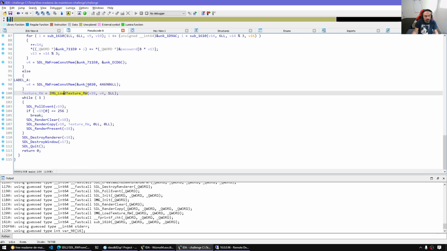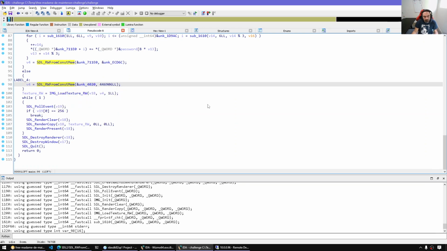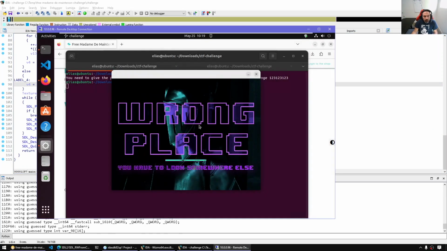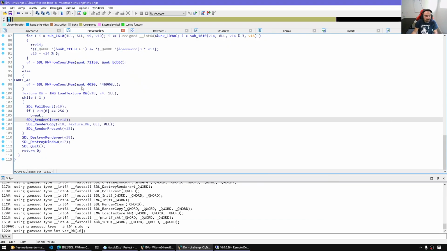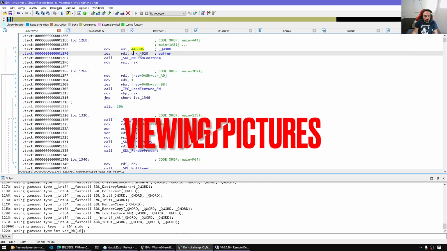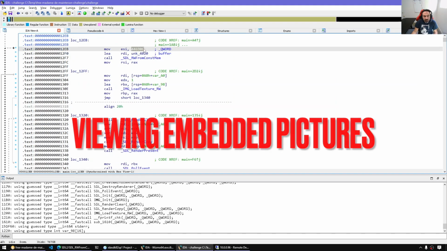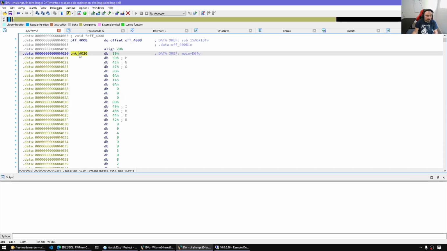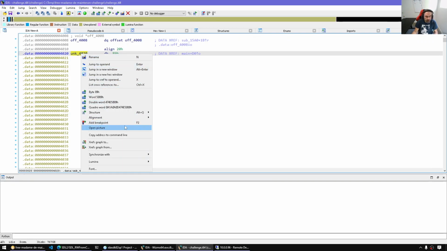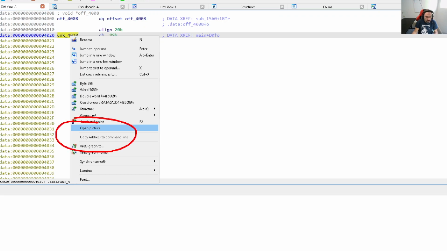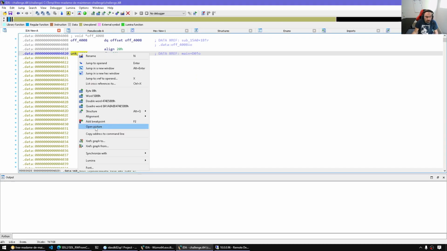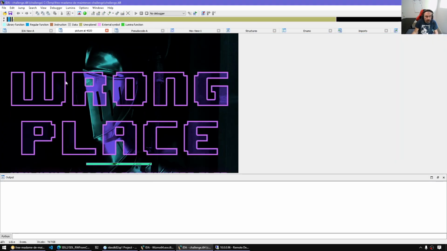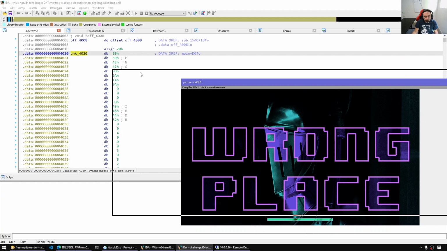So that could be explaining the picture that we see, the first error picture: wrong place, look somewhere else. We can verify that if we go to that buffer, and we also have the size. If we follow it, we can see the PNG header. And also IDA, since a couple versions, allows us to visualize this with an additional plugin it ships with. So here the open picture really maps to a plugin that's installed. So we can say open picture, and it does render it inside IDA.